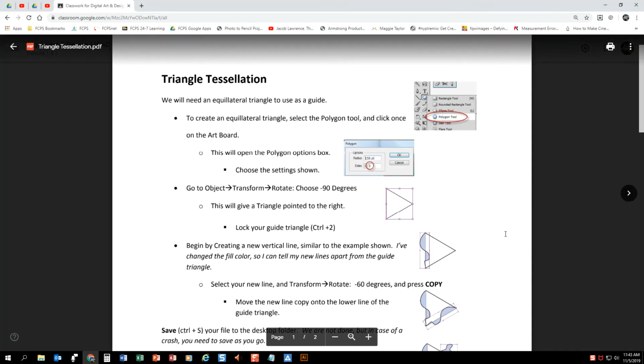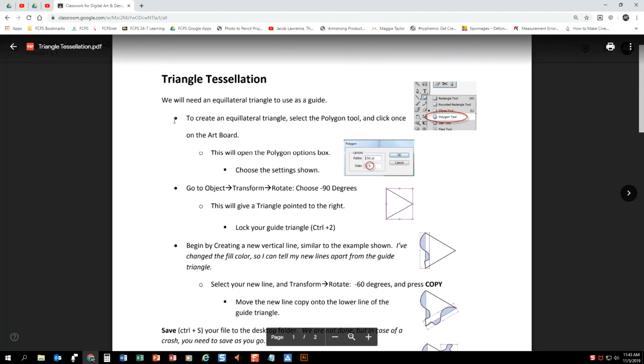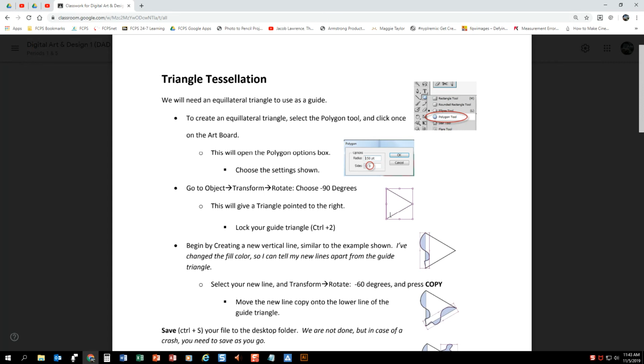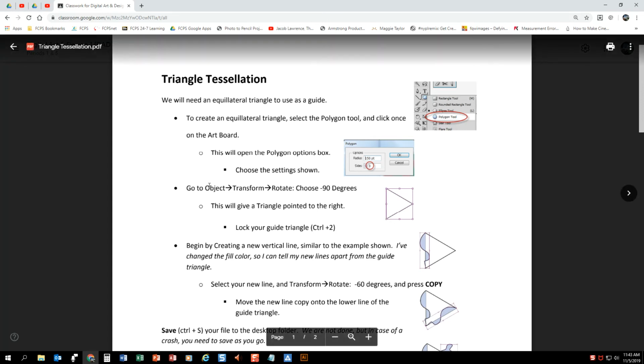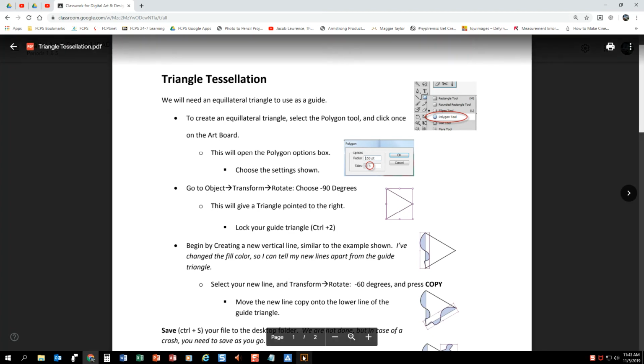Good morning, everybody. This is the demonstration for creating a triangle tessellation. We are going to rearrange the area of an equilateral triangle, and in Adobe Illustrator that is going to require us to be pretty precise. So when you do this lesson, make sure that you follow the degrees listed as you go, so that everything will fit together nicely in the end.